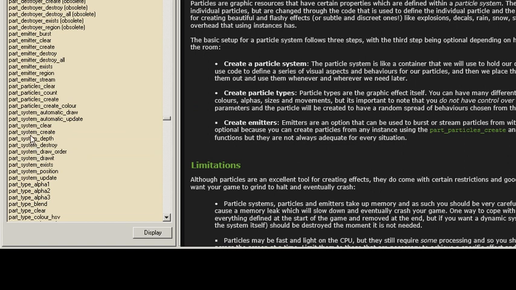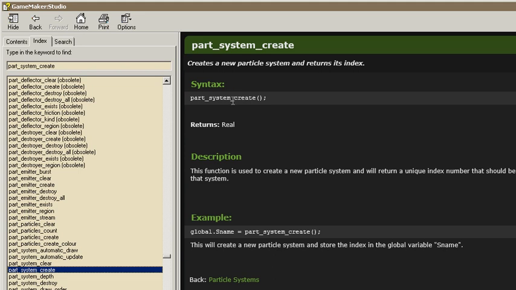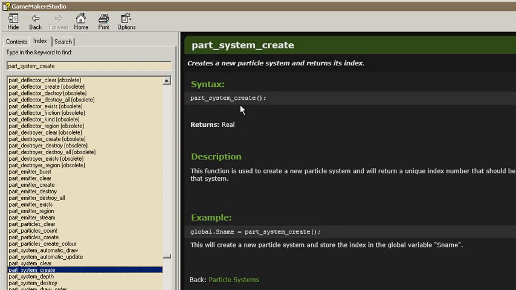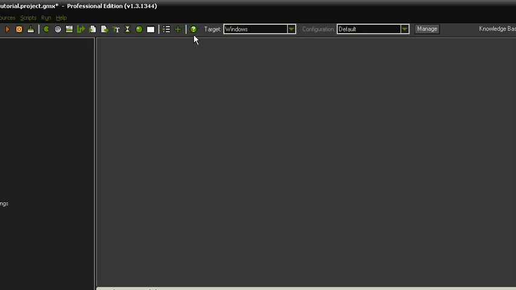The first thing we need to do is actually create the particle system, so that's part_system_create. So there it's telling you the syntax and how it works. Okay, so if you get stuck, it's really useful to know where that is. So let's just click on that question mark icon.